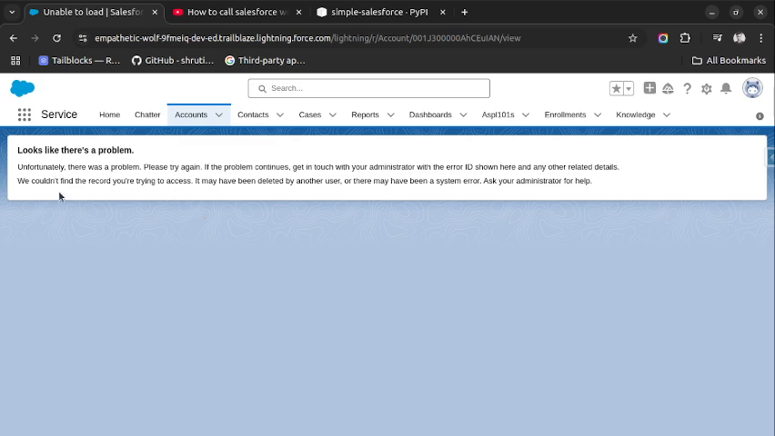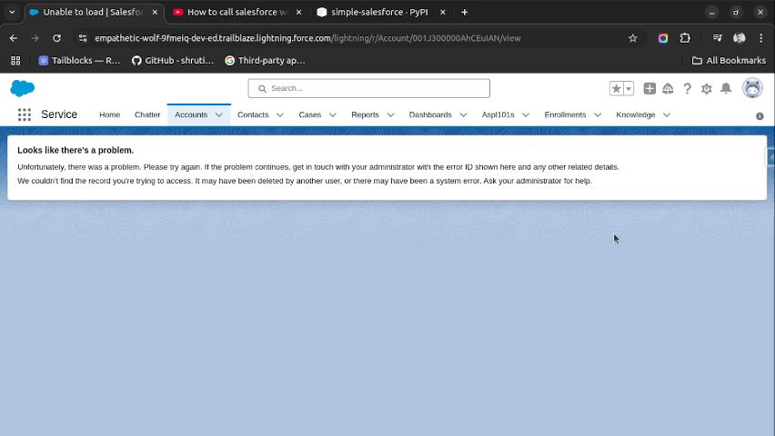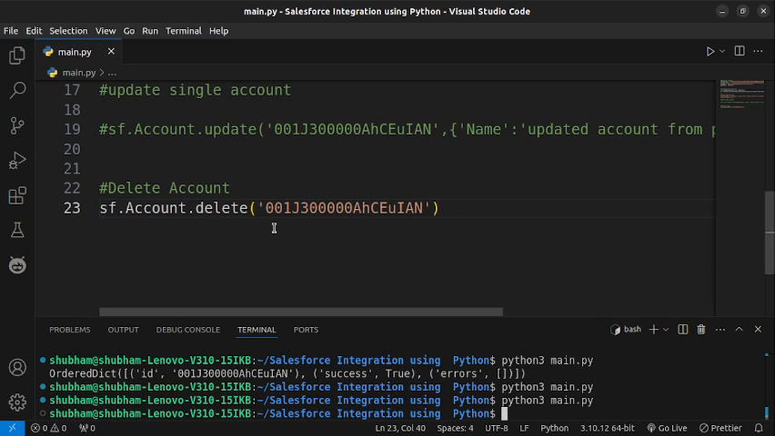Unfortunately, there was a problem. We can't find the record you are trying to access. So this may have been deleted by another user. As we deleted this record, that is why we are not able to see the record in our Salesforce org. So now let's try to fetch some account records. We will write some SOQL query.